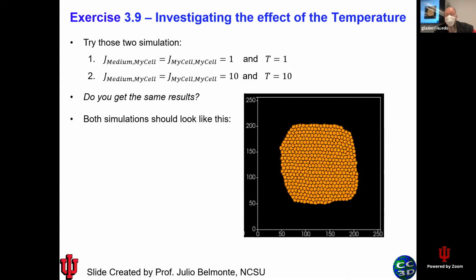They both give you the same shape. But because the volume energy wasn't rescaled, the one with T equals 1 takes longer to get to that final configuration. If you divided lambda volume by 10 from its initial value, then they would be exactly the same. So you could try that. So in the J medium equals 1, cell equals 1, T equals 1 case, find whatever the value of lambda volume was, divide by 10, and then you should get exactly the same thing as 10, 10, 10.